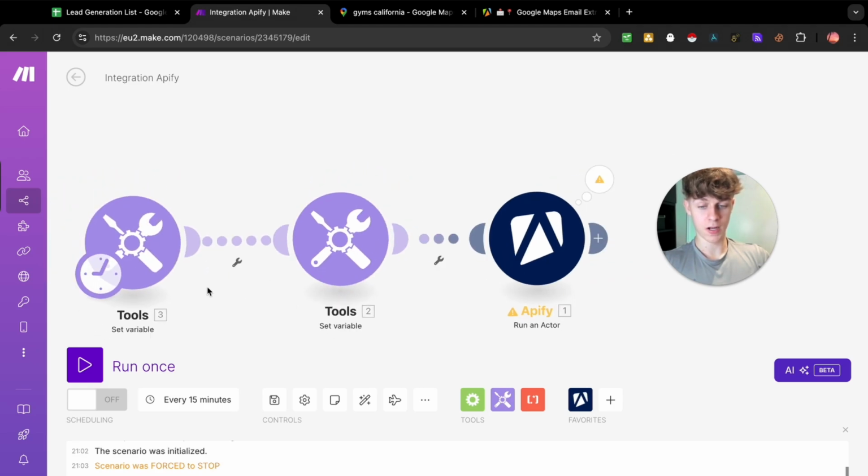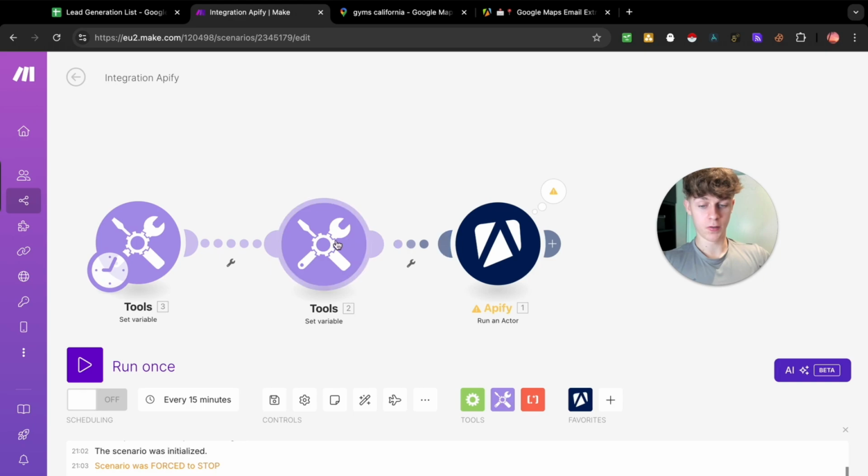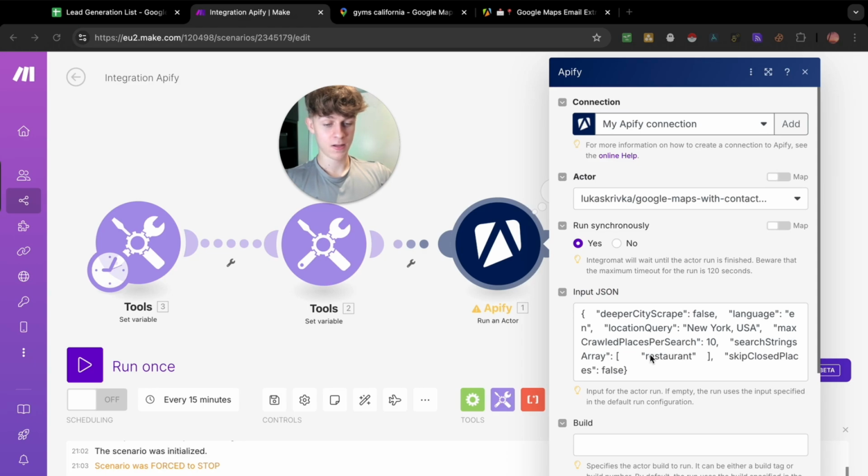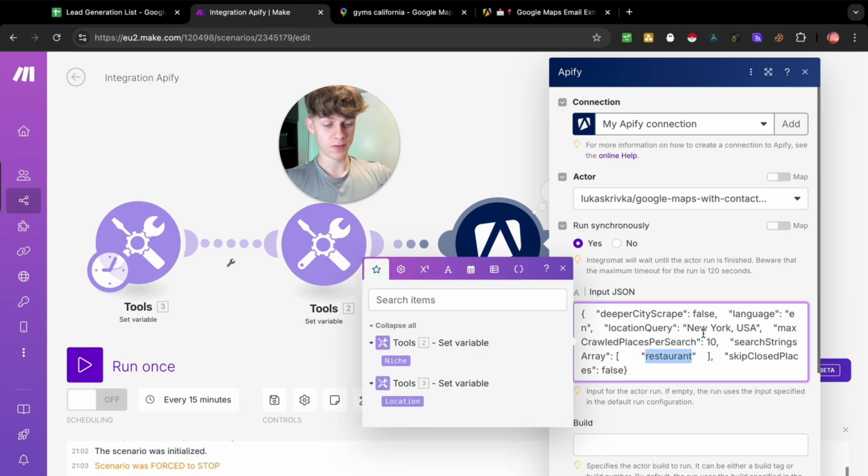Perfect, so now you've got them in order. You can see location, niche, and we can then just replace the niche right here. So instead of us having to go into Apify or replace that inside, we can very easily just search it in here, which I'm going to show you in a second. And then location is right here, so we replace that with location.